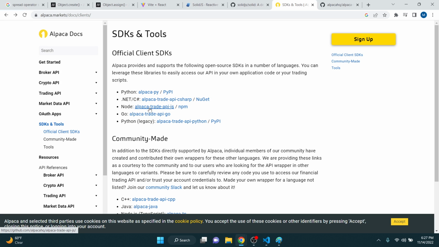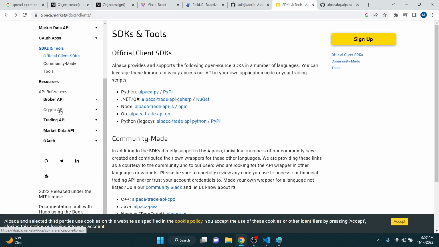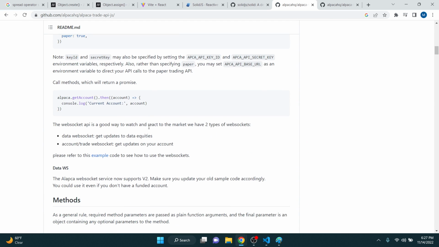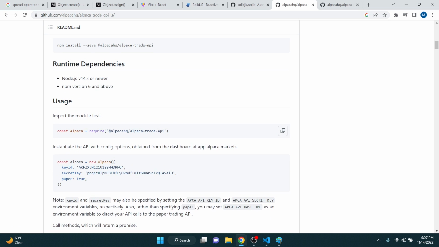For example, Node, and this is just their API. You can access it just through the WebSocket protocol, but they also have an SDK that you can use. And this is the thing that needs to be fast. So I might not use Node for this.